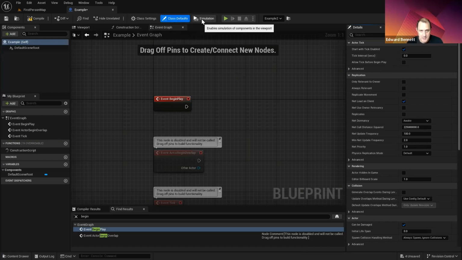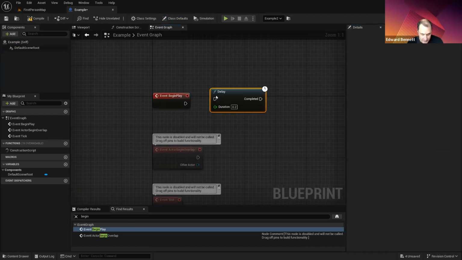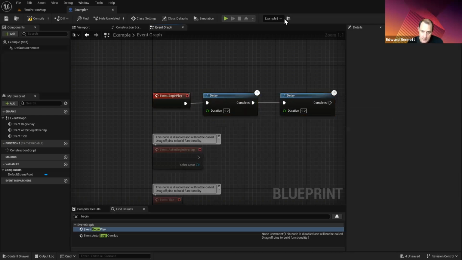Second one, you've got simulation and play. These are just shortcuts really to either simulate the game and see what happens, or to play the game. Now, one of the things that is worth noting is I'm just adding some delays in here.